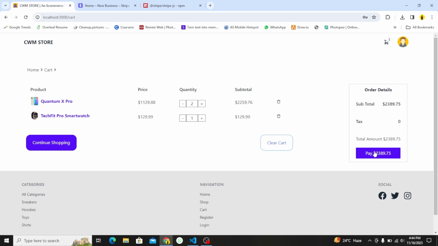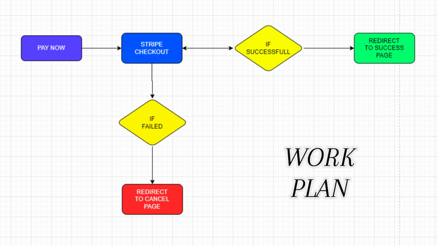And currently if I click on the pay button, it's doing nothing. But what we need is that if I click on this button, we need to redirect our users to checkout page. And if the payment is made correctly, we will be showing our users a success page. And if the payment goes wrong or any other issue happened, we will be showing our customers a payment cancelled page. And these pages are also designed and are ready to be integrated. So this is all the work plan for this video.